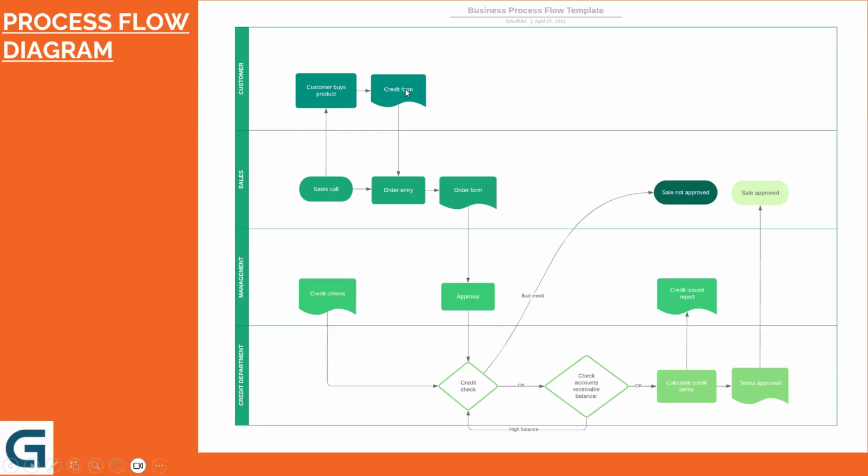The data is taken under the credit form, and thereby the order entry happens. Again it is the input, and then a process gets initiated, that is the order form. When the order form is ready, it goes to the management for the credit check, whether it has to be approved or not, against certain credit criteria. If it is good credit, it will continue further, but in the case of bad credit, the process ends with disapproval, sales not approved.